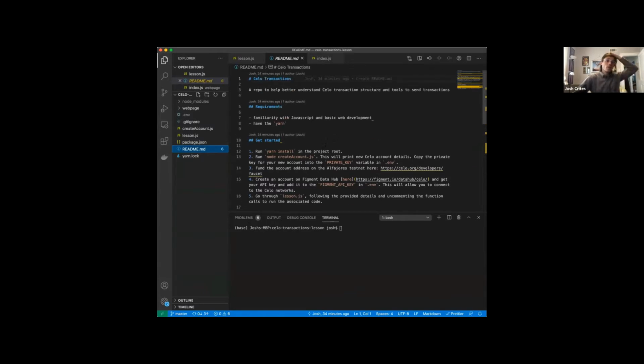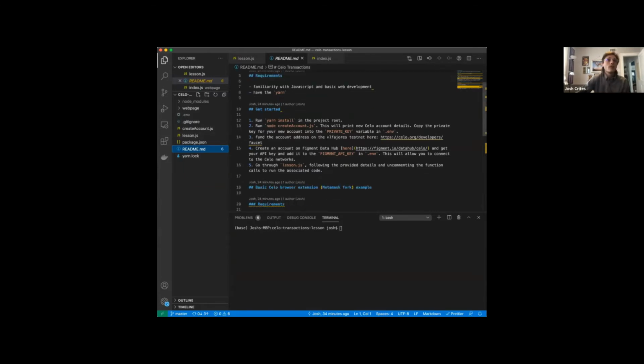Basically, this README just has some instructions about how to get started with the repo. So basic requirements are just familiarity with JavaScript and basic web development. But even if you don't have that, as I go through this, you guys will be able to get some understanding because I'll be explaining everything. But essentially, when you download this, you just install the dependencies. And then a prerequisite to getting started is actually creating an account that we're going to be using for the exercises. And there's a script here.